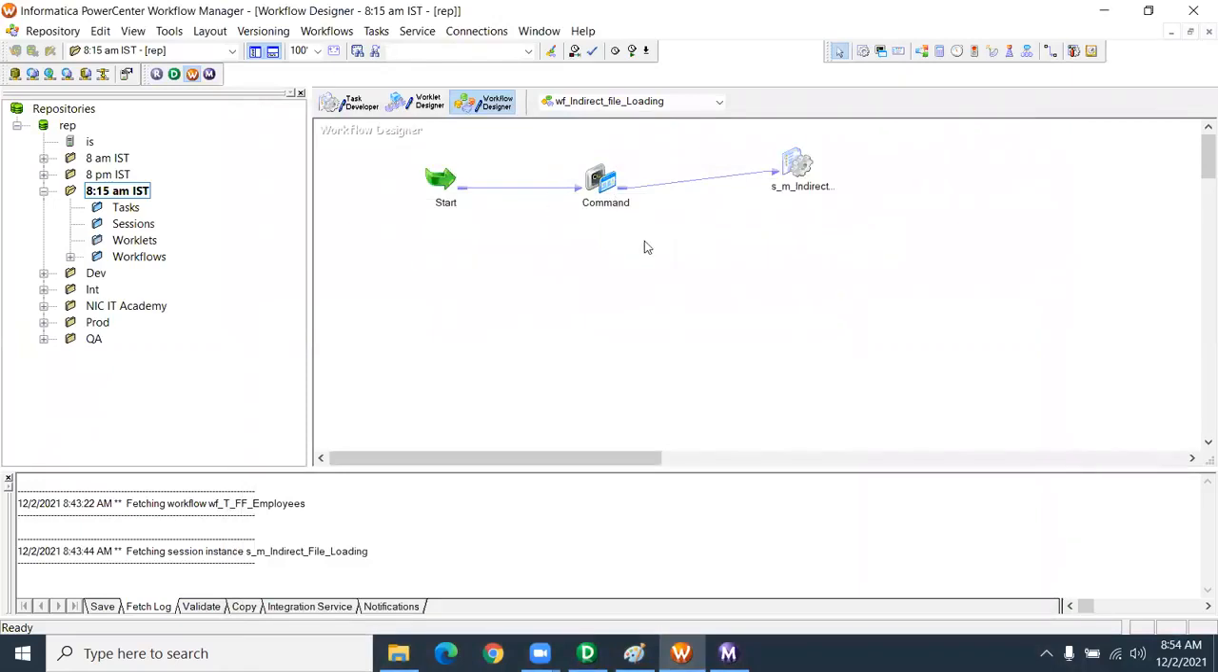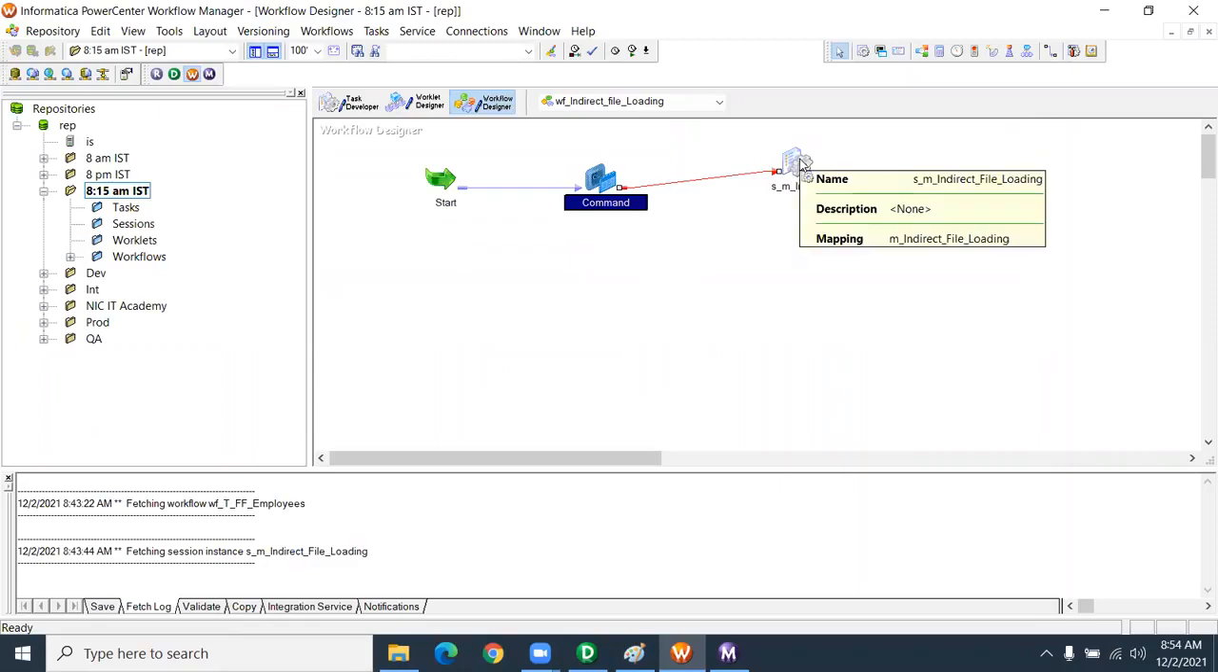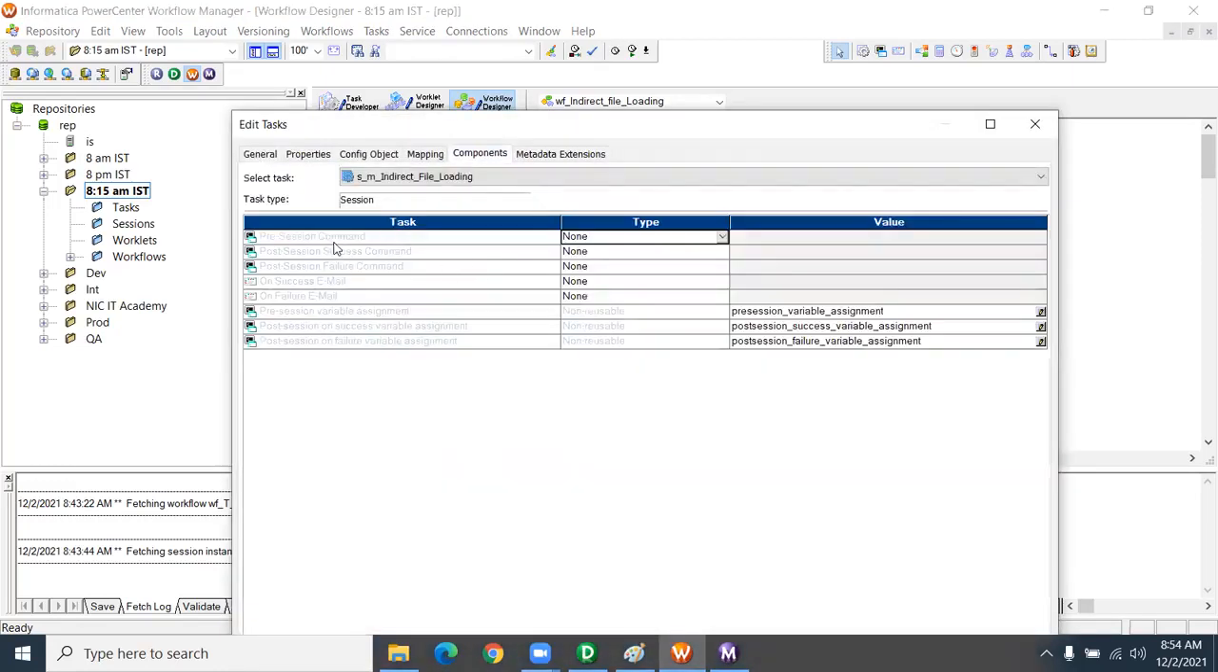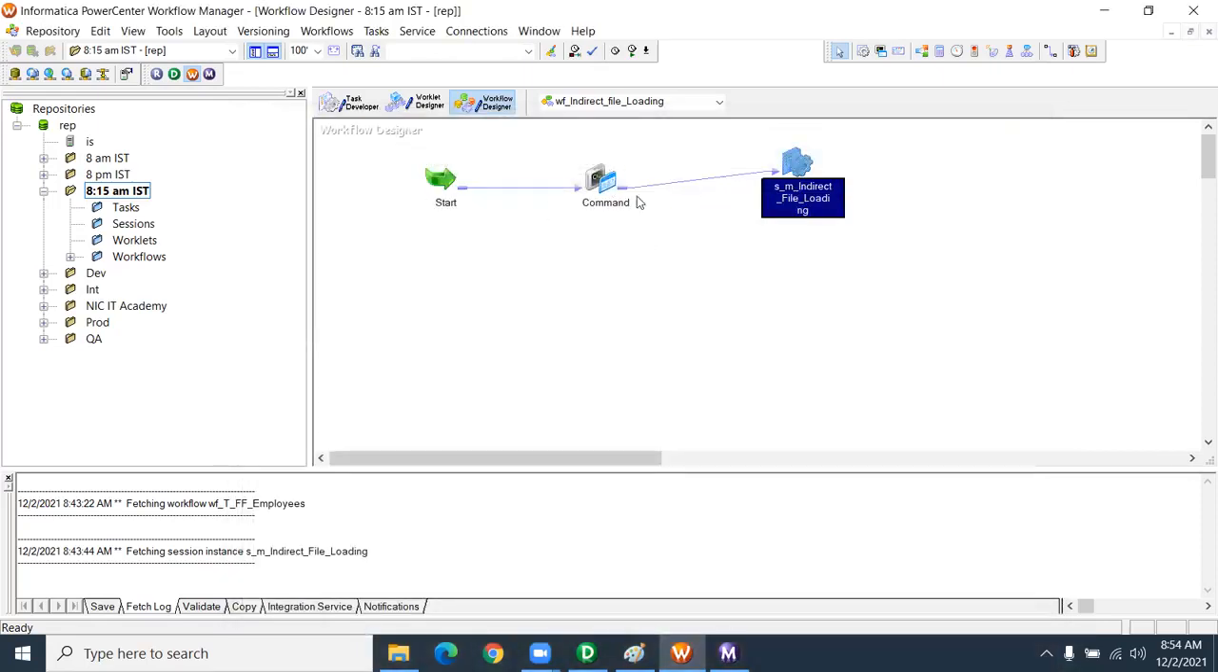Either here or here. This is a standalone task. It will be executed before starting, and once it is executed, only then will it go to the next one. Either you can give it here or in the components. This is also the shell script path, but don't give both. Already we have completed that, right? Yes, either one is possible.